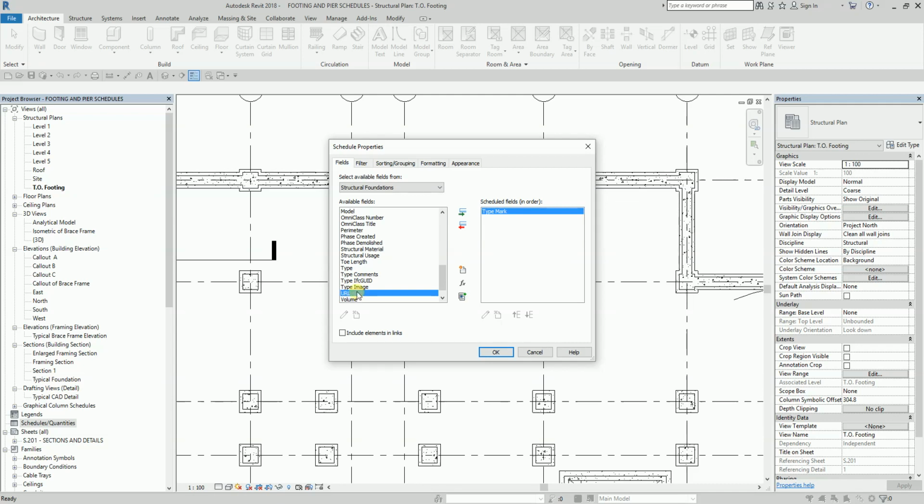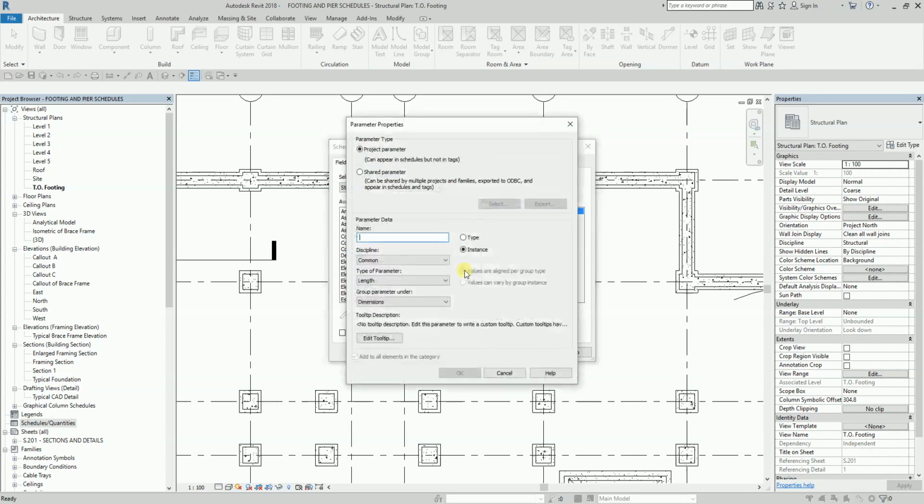Now, we want another parameter. Let's say the parameter that you want is not available in these fields. What you can do is click this icon here to create a new parameter. Just click that one. Let's say I'm going to call this Reinforcing.